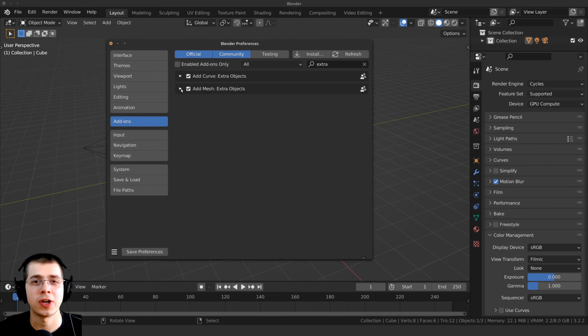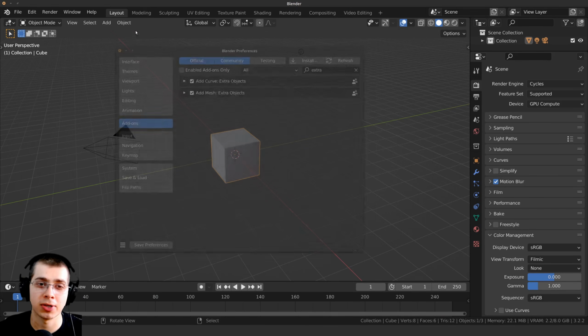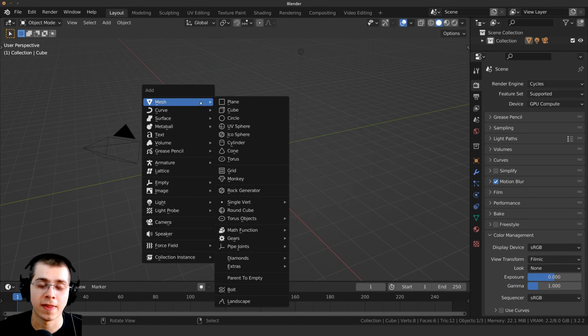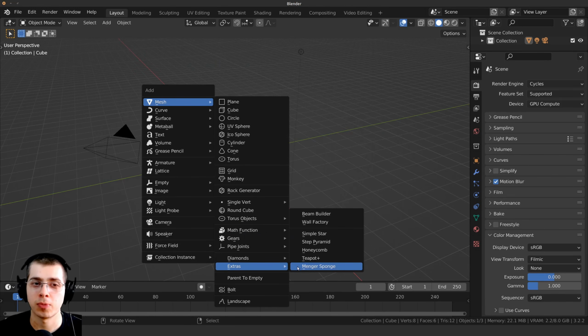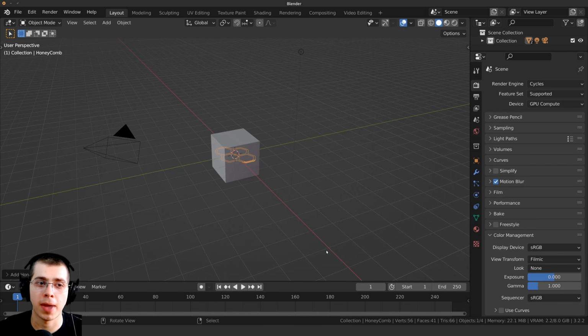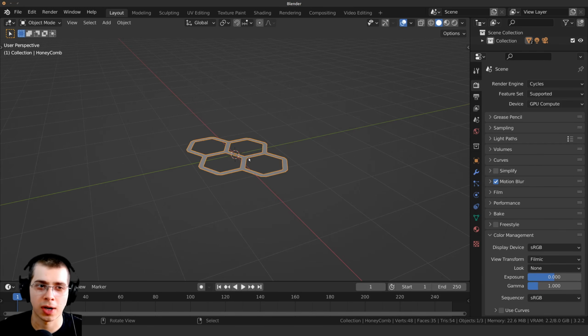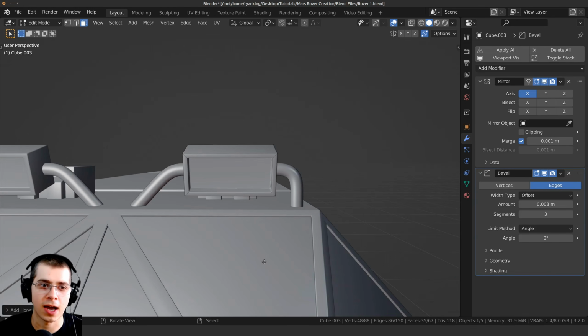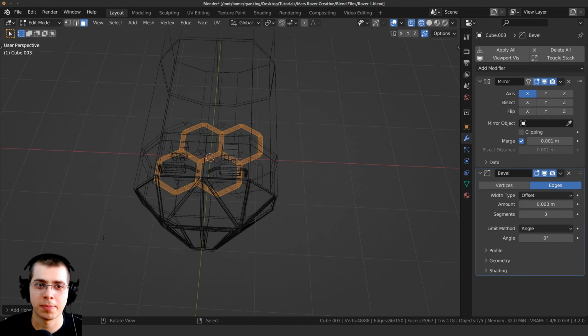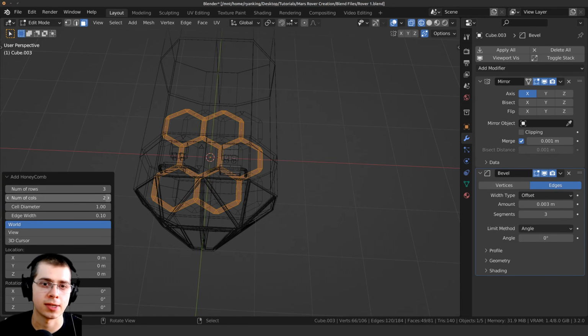And then I turned on the Add Mesh Extra Objects add-on, and it's an add-on built into Blender in Blender's user preferences. Once the add-on is turned on, you can press Shift A and go to Mesh, and then there is this Extra Objects honeycomb. So you can add the honeycomb, and if you open up that side panel right there, you can actually change the size of the honeycomb.